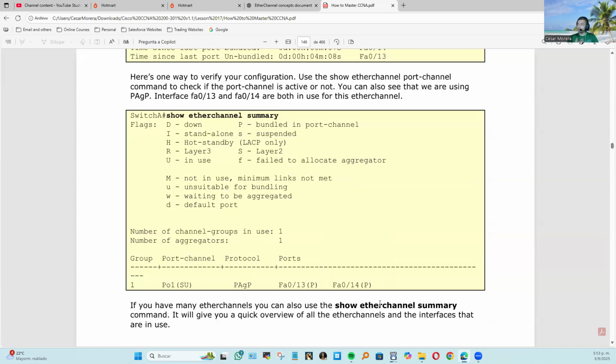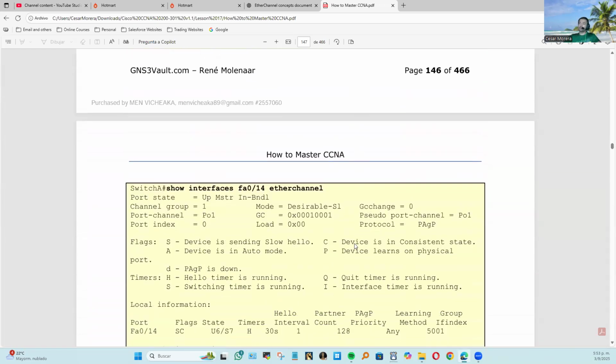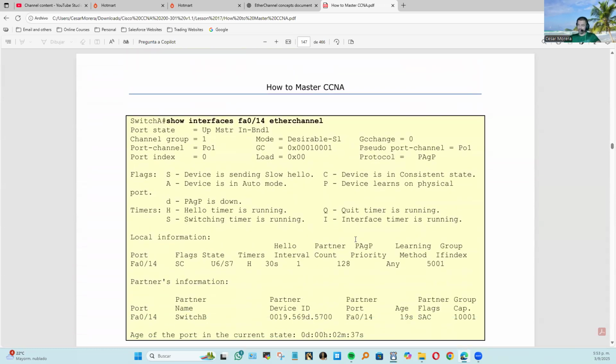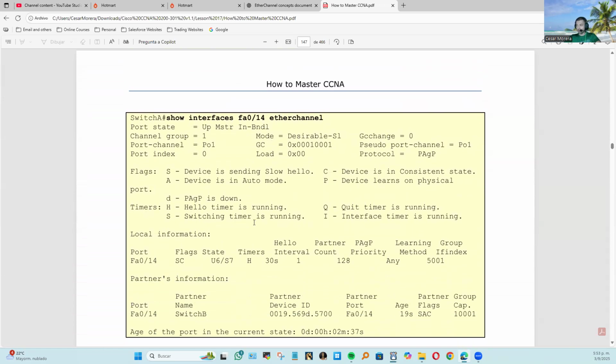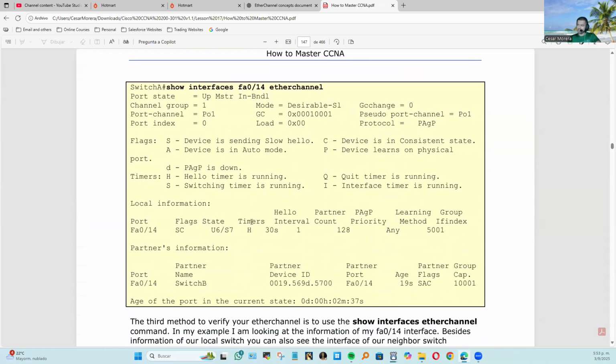If you have many EtherChannels, you can also use the show etherchannel summary command. It will give you a quick overview of all the EtherChannels and the interfaces that are in use. Show interfaces FA0/14 etherchannel. There you go. You are seeing some specific information for that interface of the bundle of the EtherChannel, which is FA0/14.